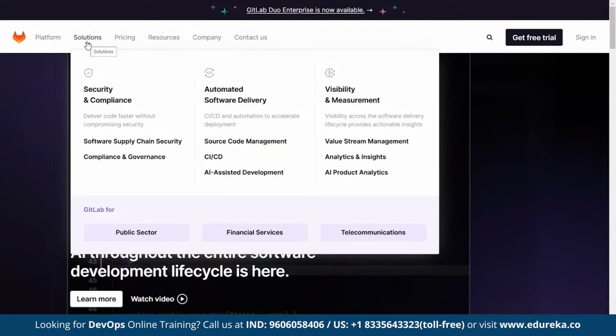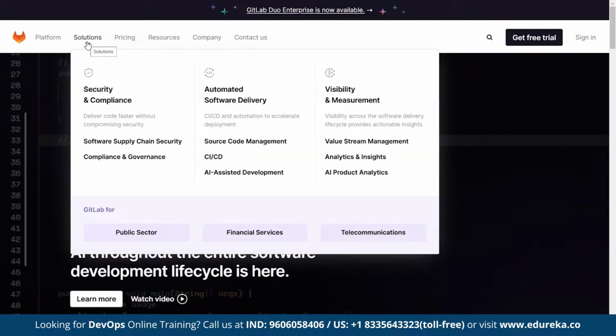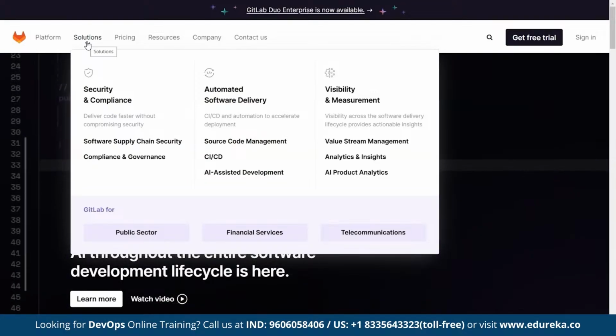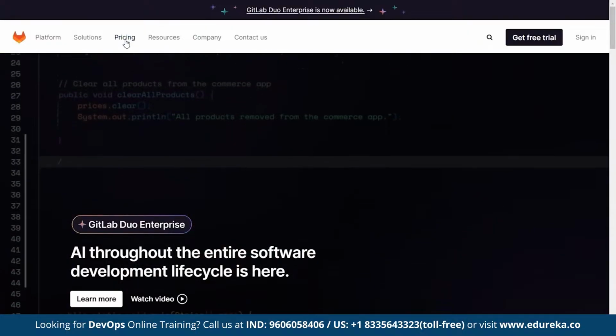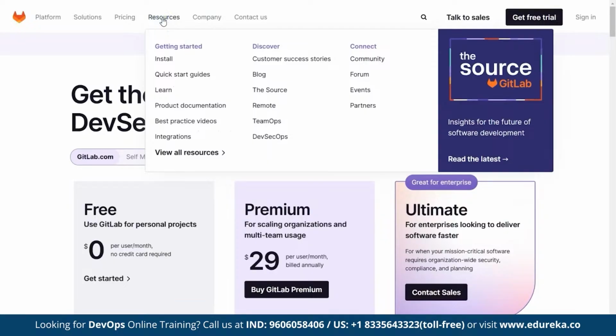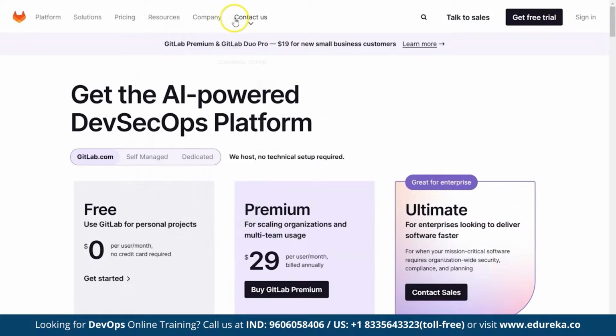When looking at Solutions, this section probably links to specific solutions or offerings within the GitLab platform, such as security, DevOps, and AI. Coming to Pricing, this likely leads to information about the different pricing plans and tiers for GitLab. Resources. This section might contain documentation, tutorials, and community resources for reference. Then you can see here you have Company. This could link to information about the company, its mission, and its team as well.